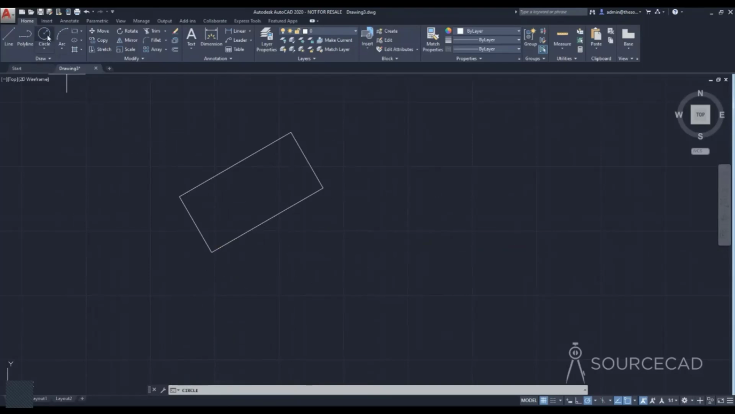Now let's add a circle inside this rectangle somewhere here, and also I'll make a straight line here like this.